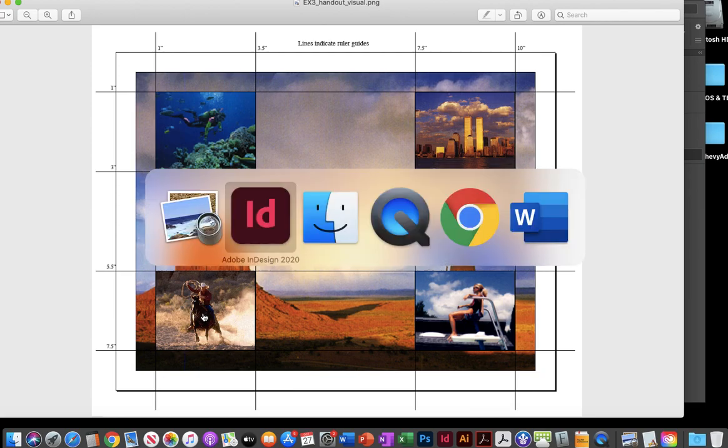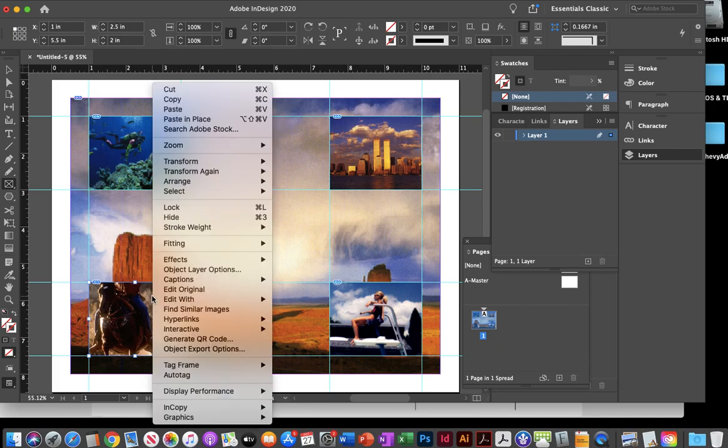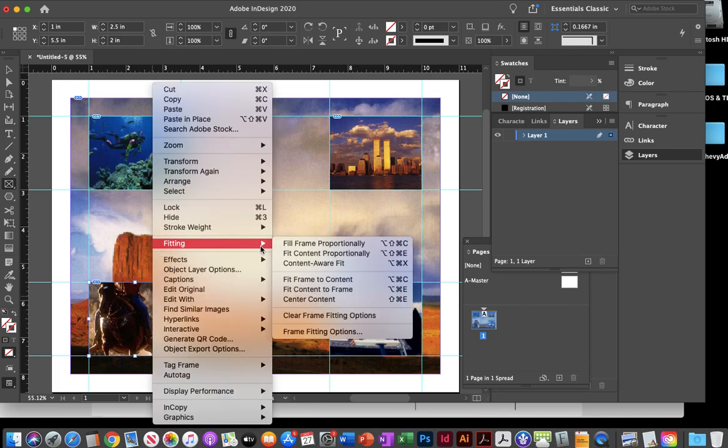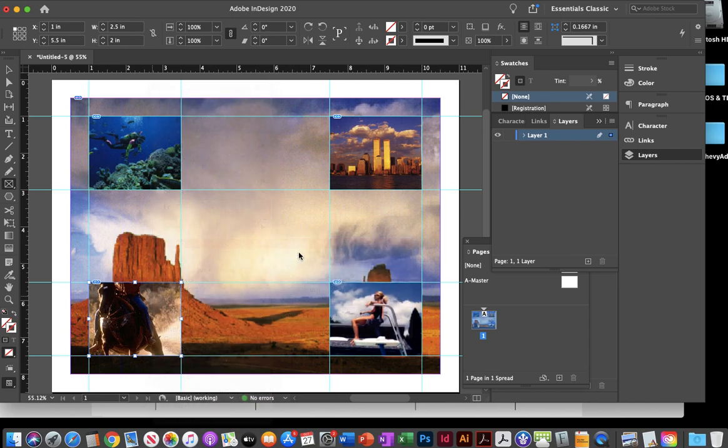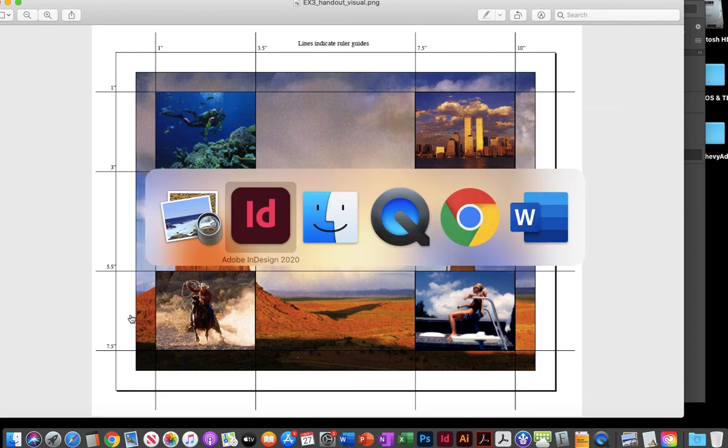So I'm going to Command Tab back to my InDesign document. I'm going to right click inside of the picture frame and go to Fitting. And if I click on Fill Frame Proportionately, well, it fits accordingly and it looks okay, but you can see that there's a little bit of a difference. There are some slight differences in size. Our cowboy on the horse is a little bit smaller than the example provided. So Command Tab gets us back between the applications. Command Tab will take us back.